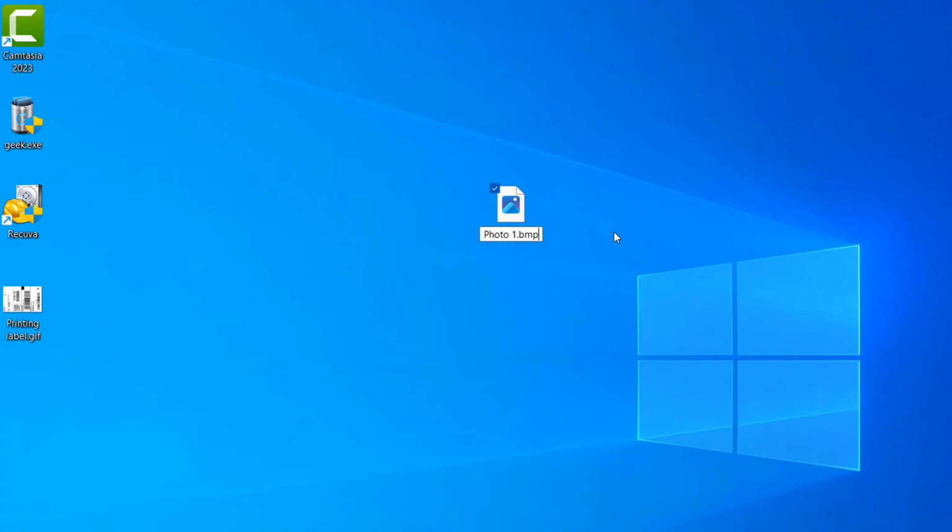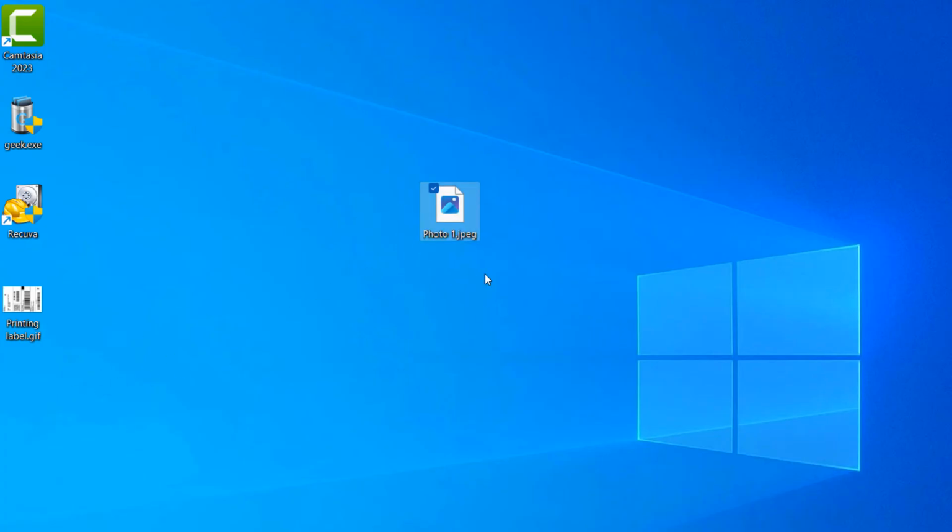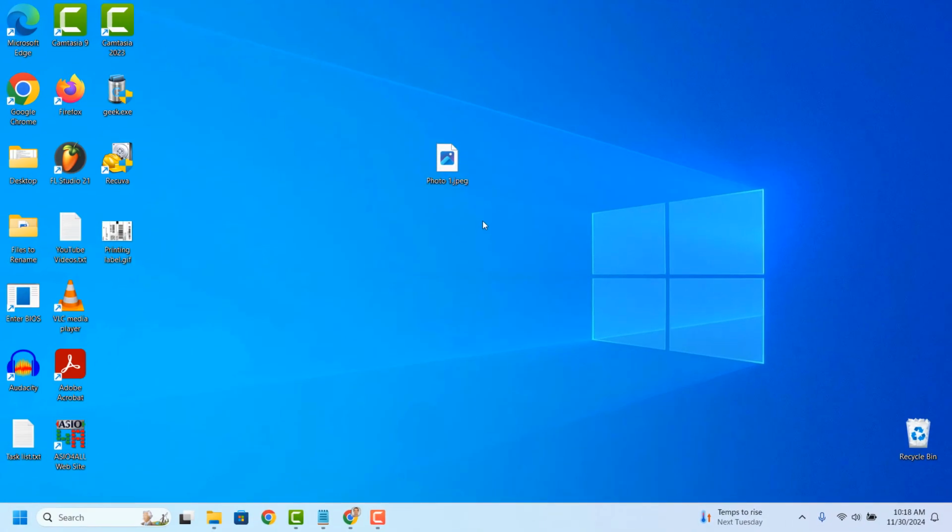Now, if we replace .bmp with .jpeg, and hit the Enter key, this confirmation window will now display, informing us that the file may become unusable. Click on the Yes button. And now you can see that the file has changed to a .jpeg file. And it's as easy as that. Changing the file type of a file in Windows is a simple task to perform.